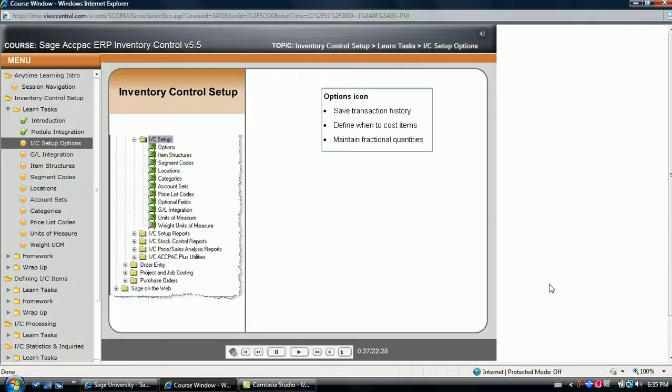Item structures, locations, and a list of price list codes are also maintained in the Setup section for the Inventory Control module.